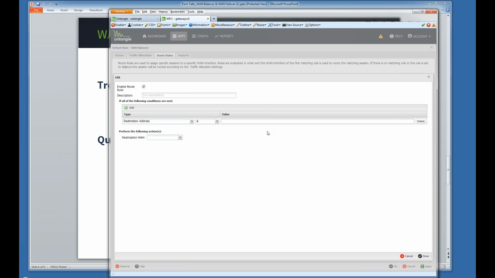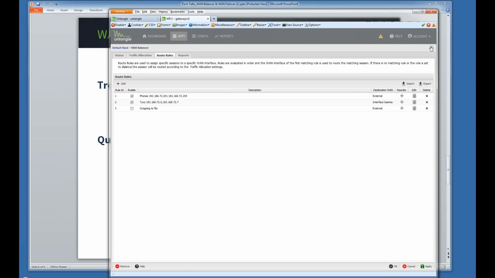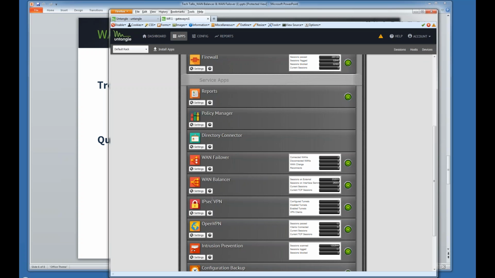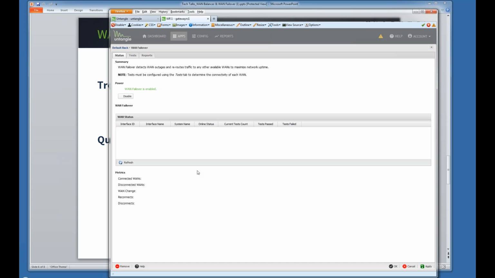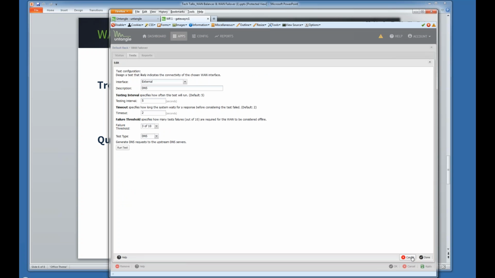How do I set up monitoring for only one WAN? It's actually pretty simple. Obviously you won't use WAN Balancer. That won't be useful with one WAN. But with WAN Failover, you're going to create a test, and in this case you only have a test for one interface. So you create that test for that one interface.